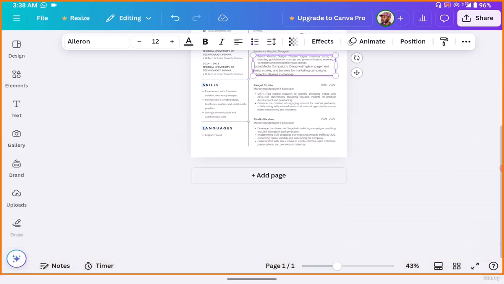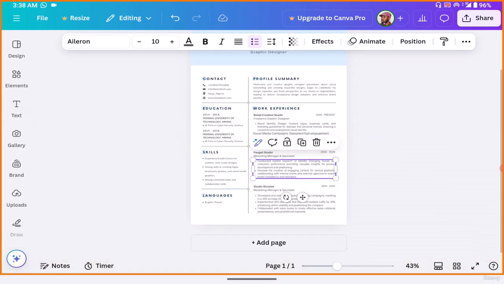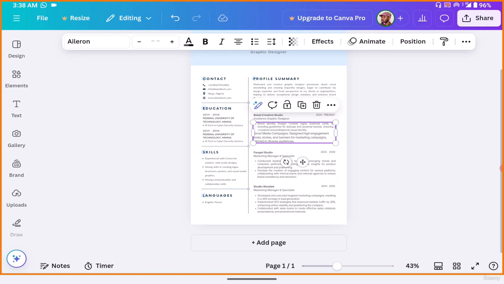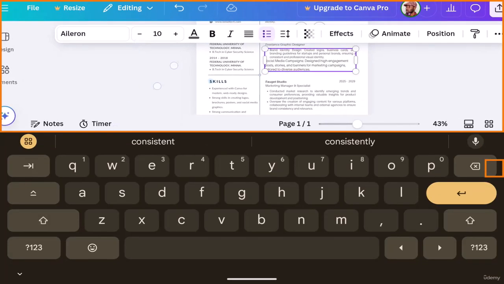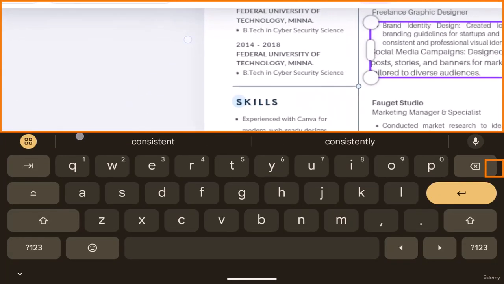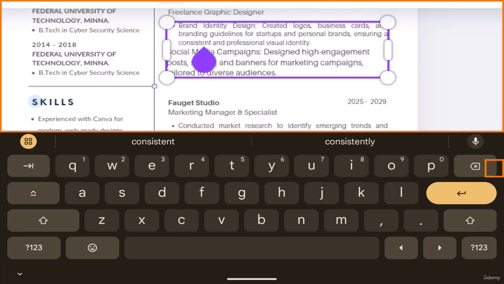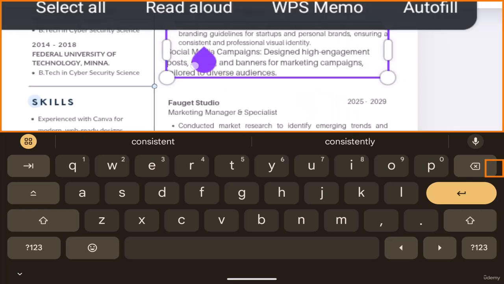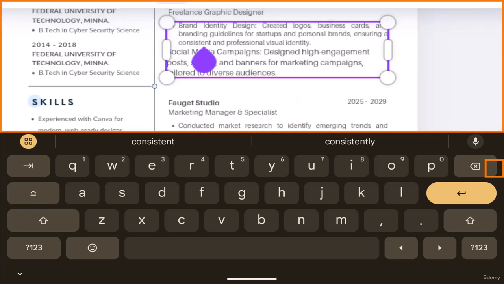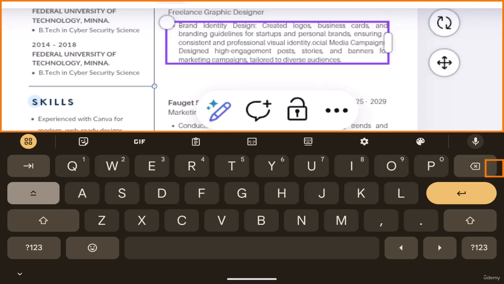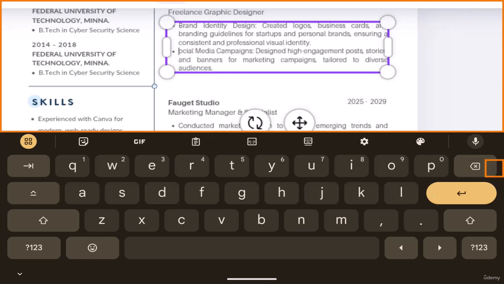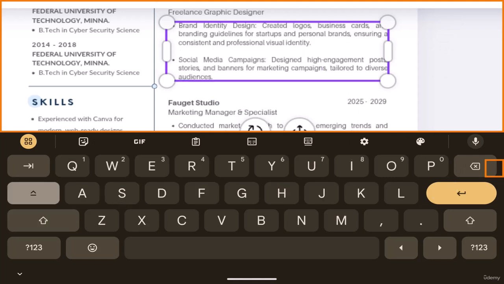So here we are. You could see, let me just increase this, from here we have brand identity design and we have social media campaign. I'll click on the part I want to change. I come back here and have something like this. So I'll say social media campaign. So we are good to go right now.